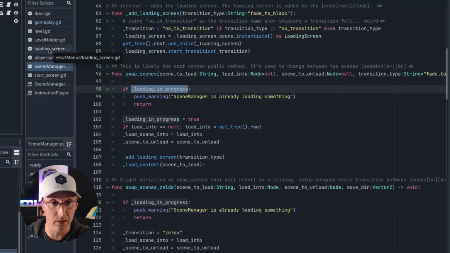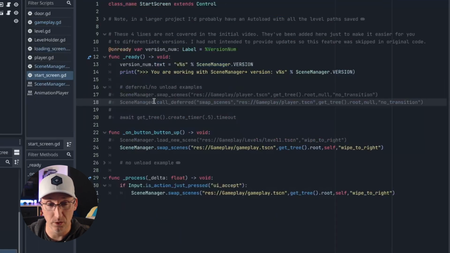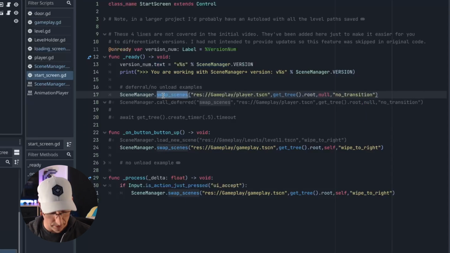Believe it or not, despite that, if we pop over to the start screen, I do have an example here real quick. You can just load a thing and not unload something else. It is designed to do that, and you can do that by passing null into unload. But I want to show you this real quick. This is another limitation, but again, it's a thing that I design around.